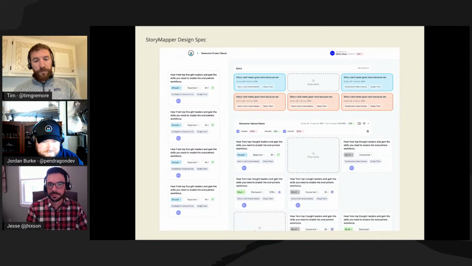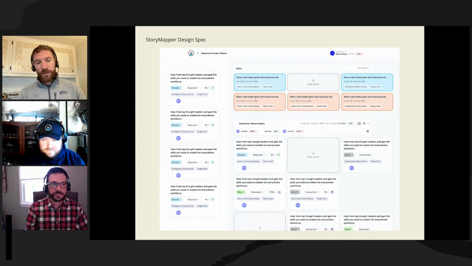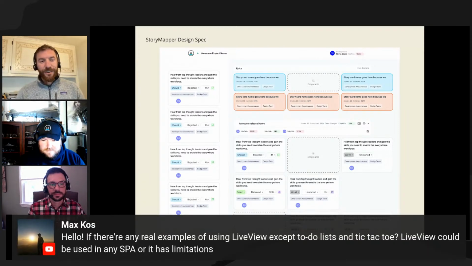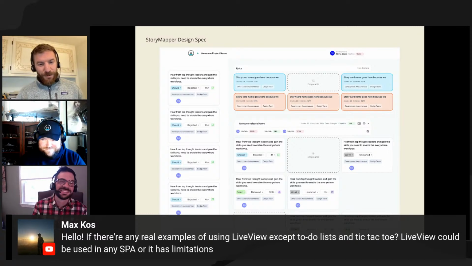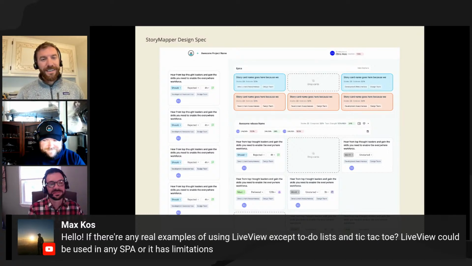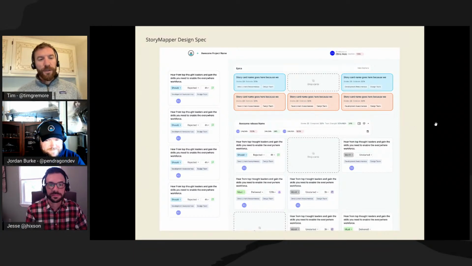So I see, Max, your question is a good one. Are there real examples using LiveView except to-do lists and tic-tac-toe? Well, this is probably more akin to a to-do list. So I'd like to say we have an exception to that observation, but it's a fairly complicated design. So I hope that there's still some information that you can glean from this as an exhibit.